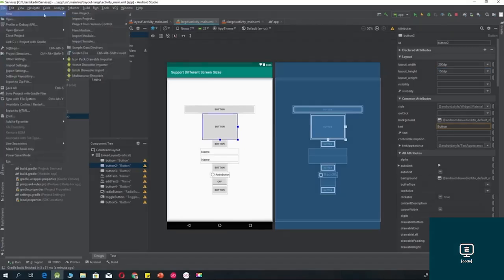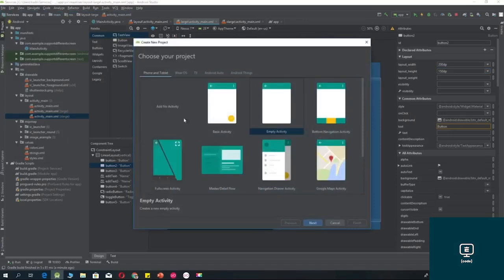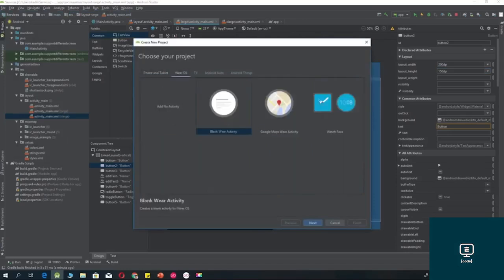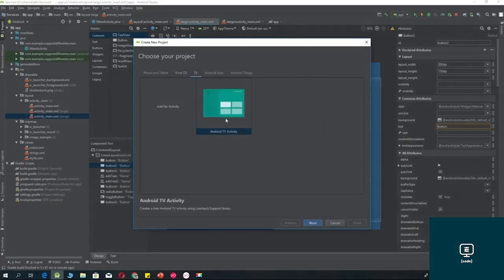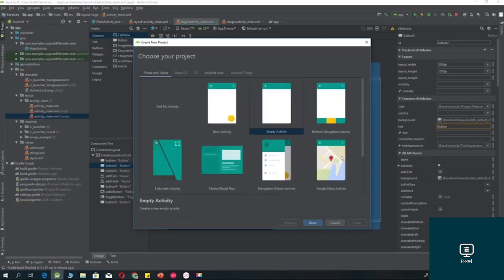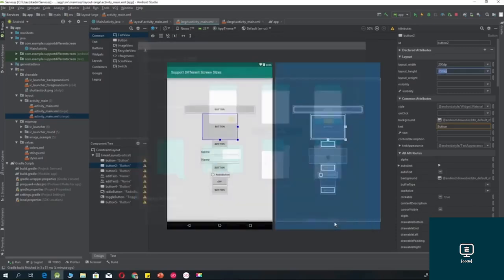So if I want to create a new project, I need to select project type. And I can select different project types from here. If you want to develop an Android application for smartwatches, you can select different layouts as well. Or if you want to develop an application for Android TVs, you can select this layout. And if you want to develop an application for the automobile systems, you can select one of these layouts. So all of these are indeed for portrait mode, let's remember.